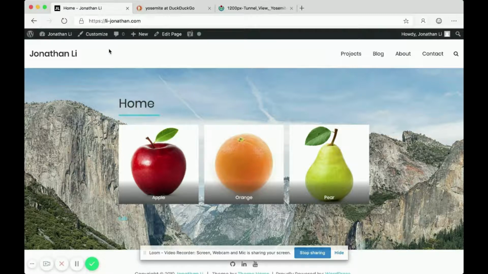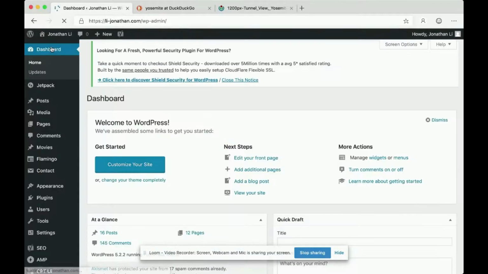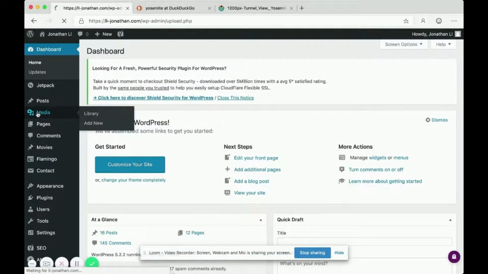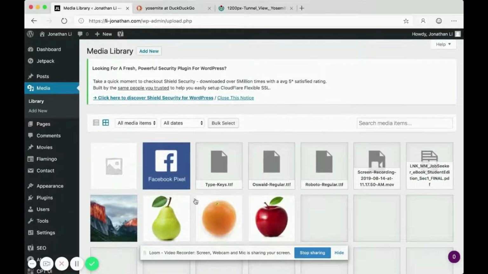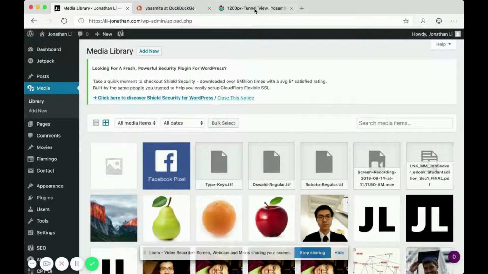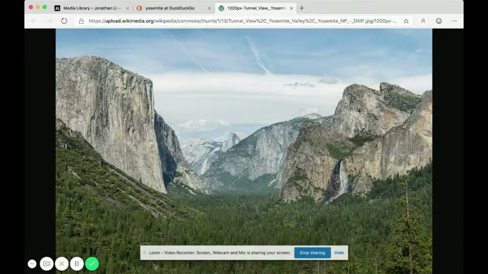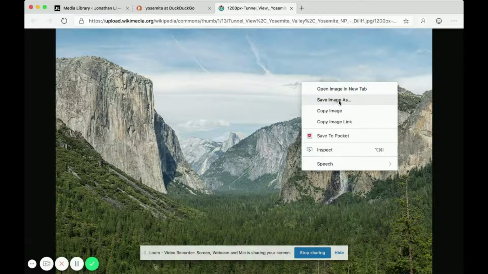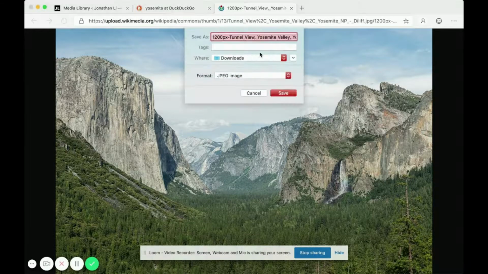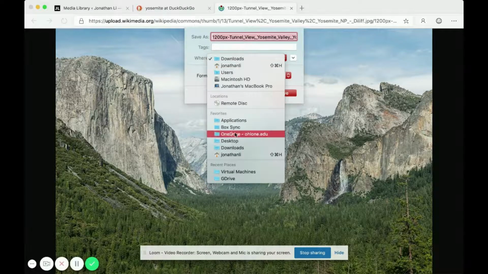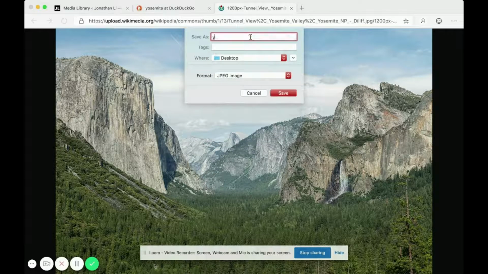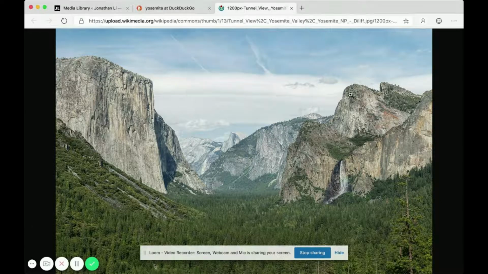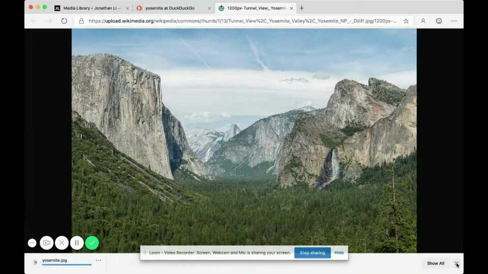So to do so, navigate to the dashboard on the left hand side, and over here where it says media, you would want to upload a picture of this background. So we could easily do that. Now what you can do is right click over here and do Save image as, and let's just put this on the desktop, and I'll name this Yosemite. It's a JPG image, and click save. So Yosemite has been downloaded.